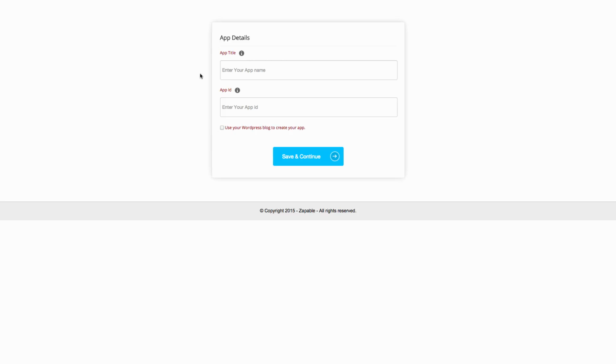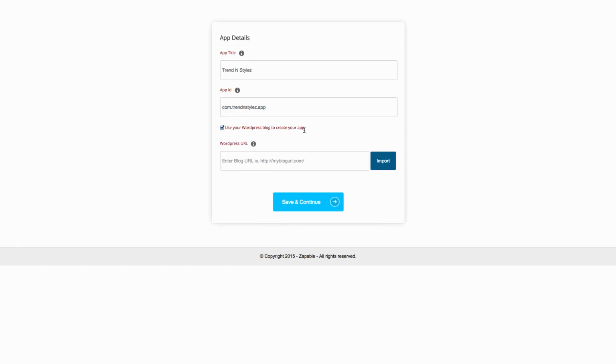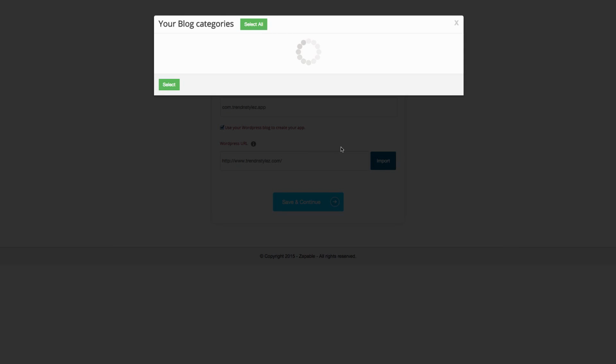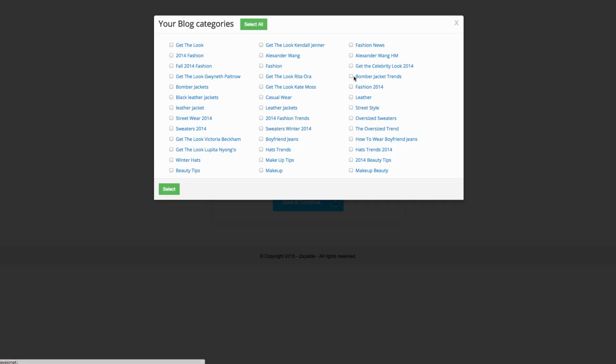So at the Create App screen, I'll just enter in the name of the blog. And then I'll just tick the box, use your WordPress blog to create your app. And you just simply enter in your blog's URL and click on import. What that's going to do is it's going to pull back all your categories and tags within your blog. So you can just tick the ones which you wish to use.